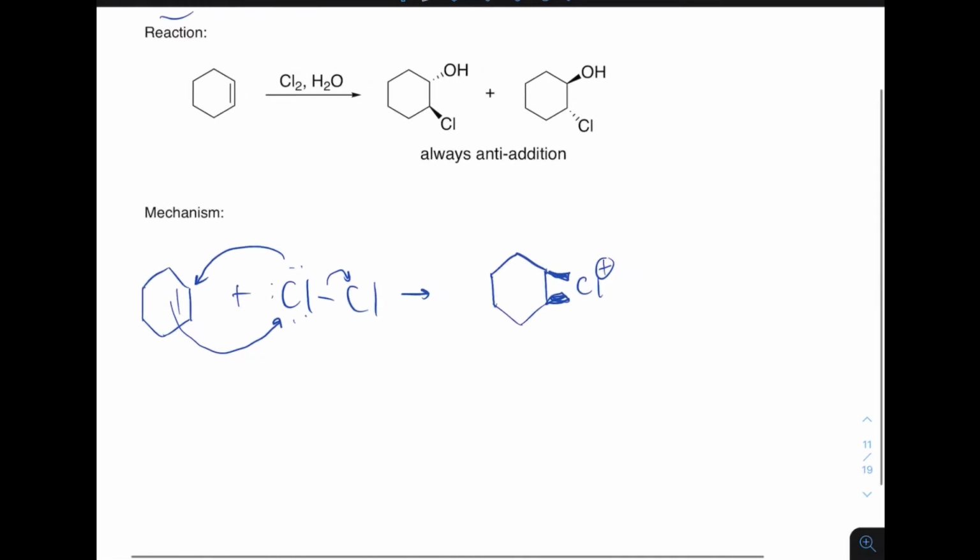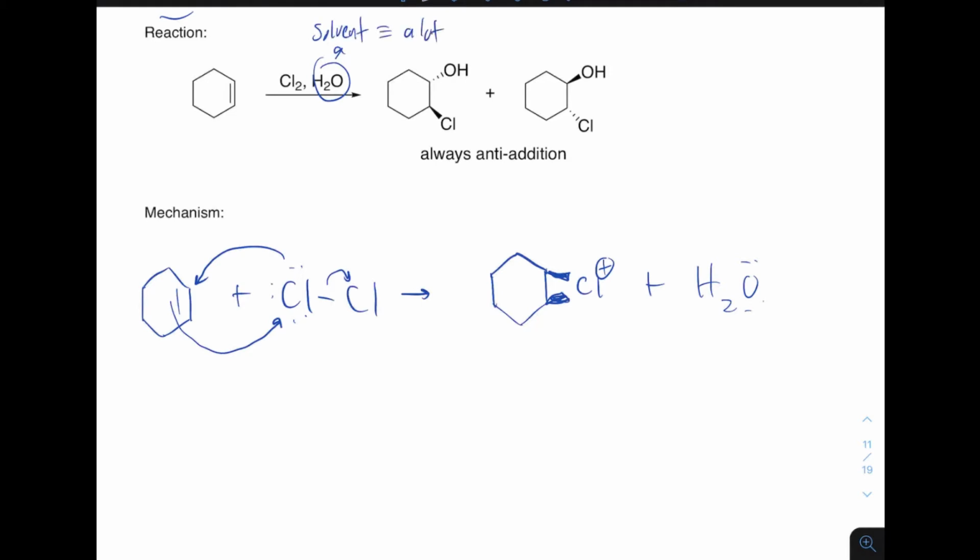So now we have water add instead of the chlorine. And why does this happen? Because in this case, water is also our solvent, and there's a lot more water than chlorine in the reaction, just as an FYI.